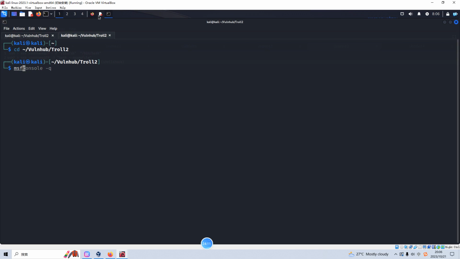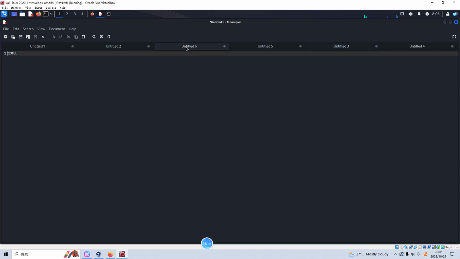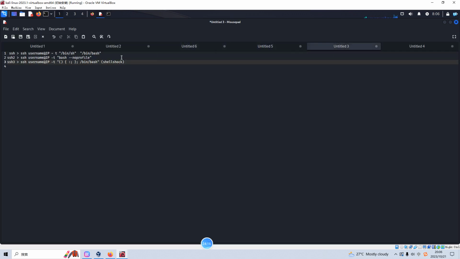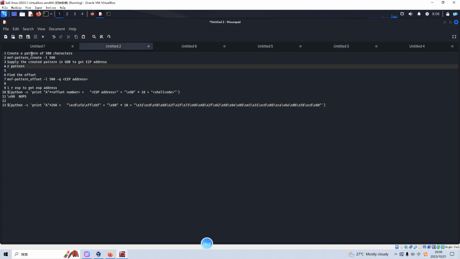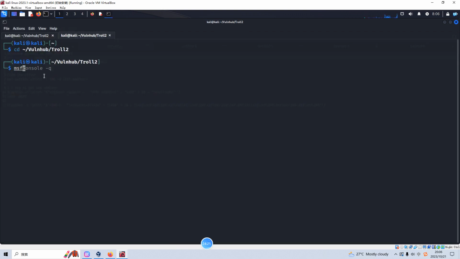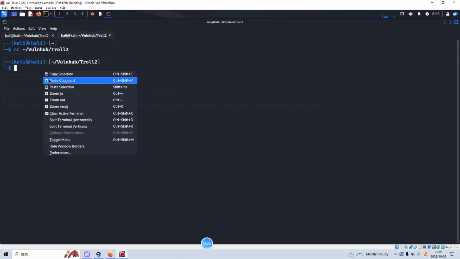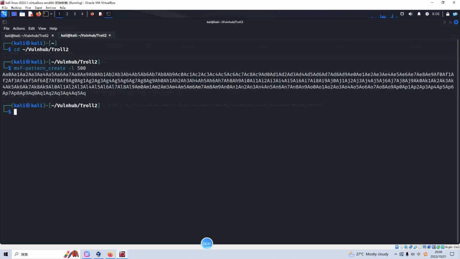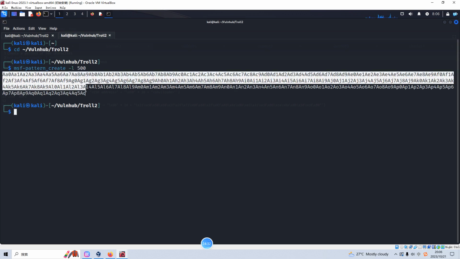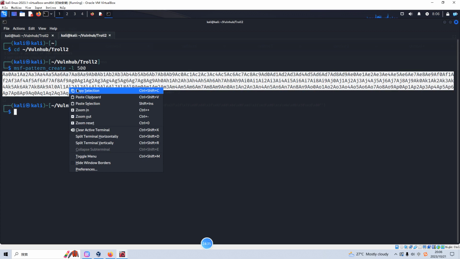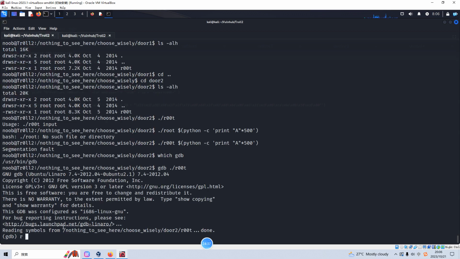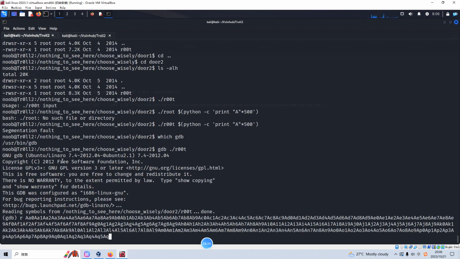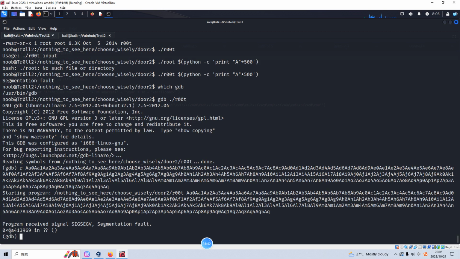Sorry, I need to get the help because it's a bit complicated. With this one we can create a pattern of 500 characters by running this command. All right, and we can copy this pattern data, and then we can supply this one. We got this, which is the EIP address. We can make a copy.